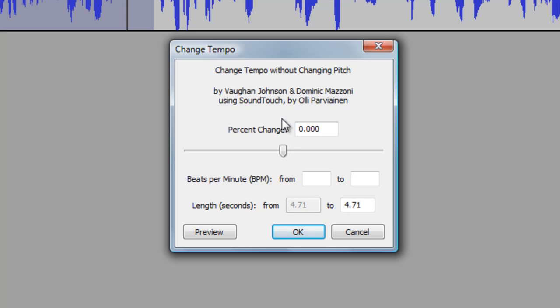You can use the percentage option, as in the previous effect, and it has the same basic idea here. If you move into negative numbers, you're going to slow down your recording. And if you go into positive numbers, it is going to speed up your recording.